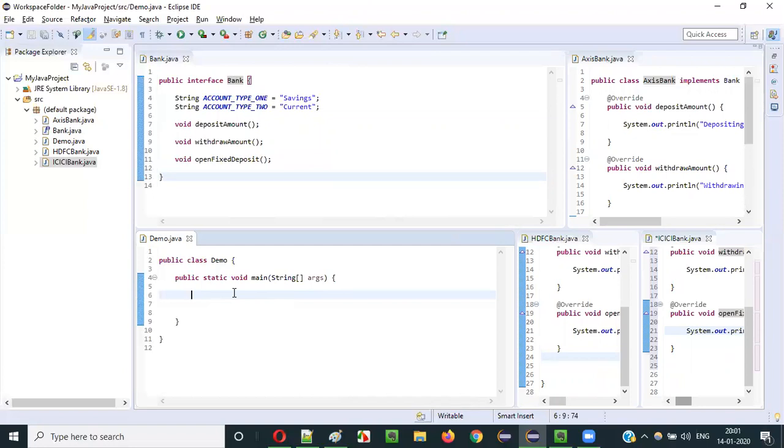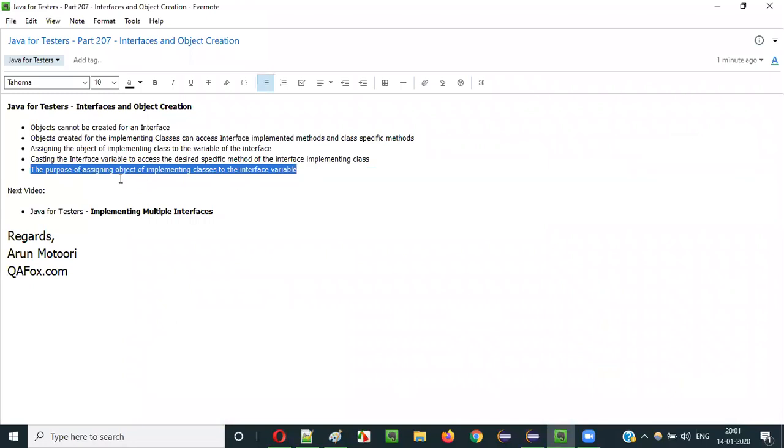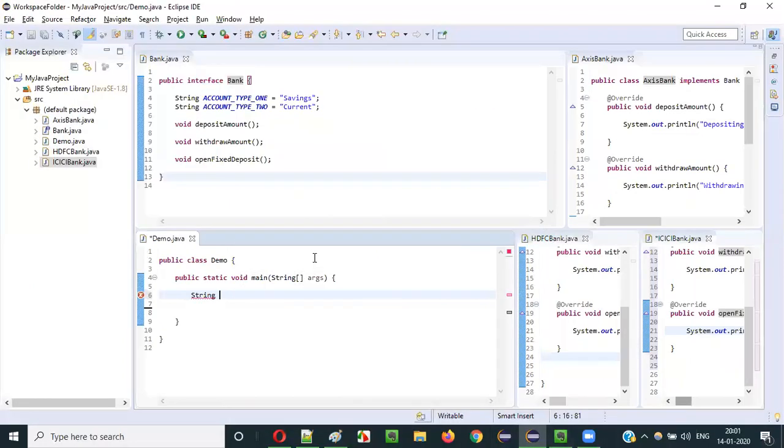Okay, I can write such kind of logic, guys. Here I'm explaining the purpose of assigning the object of the implementing classes to the variable of the interface. Why we have to do so, I'm just explaining. With this logic that I'm writing here, you will be able to understand why we are assigning the object of the implementing classes to the variable of the interface. String bank name is equal to, I can give any bank name here. Let's say I give Axis here, then I will write the logic like this.